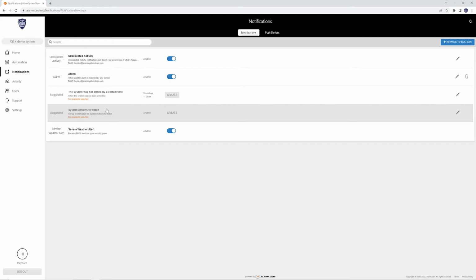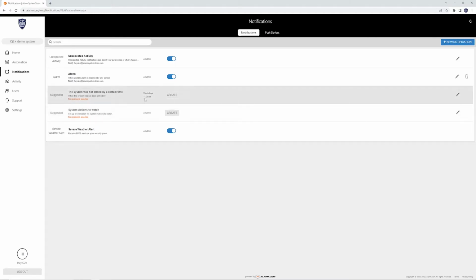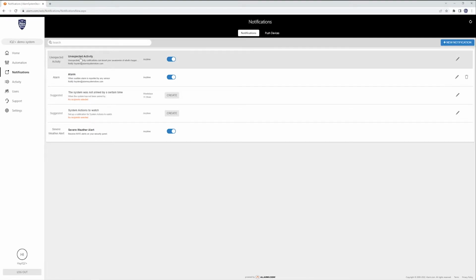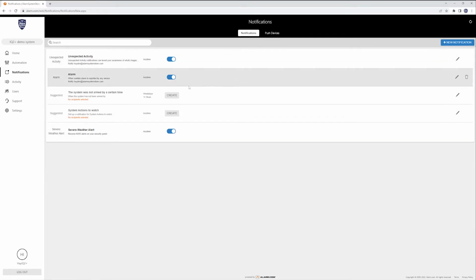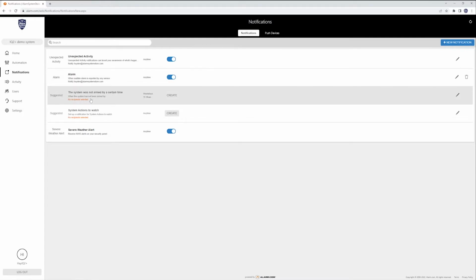The next one is system actions to watch. This one covers a large range of different notifications, such as AC loss, if the system's unable to arm for whatever reason, malfunctioning devices. There's a lot of different ones. I'm not going to go over every single one, but definitely check that section out. It's got a lot of important notifications in it. By default, you will get this unexpected activity turned on, as well as severe weather alerts. Those are automatic. Just to show you guys how these notifications are set up, I'm going to go ahead and do this one.